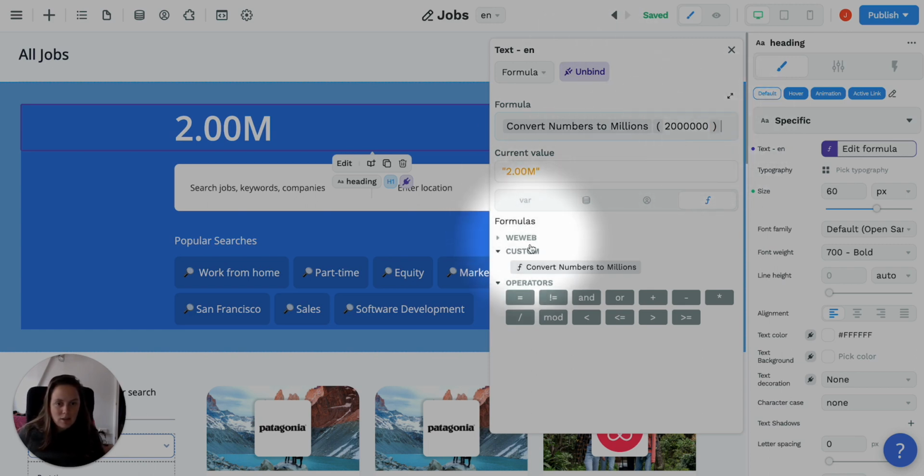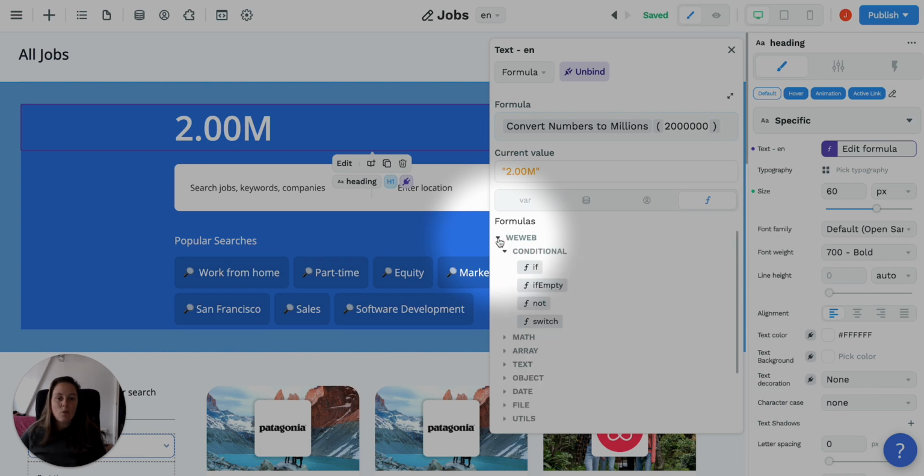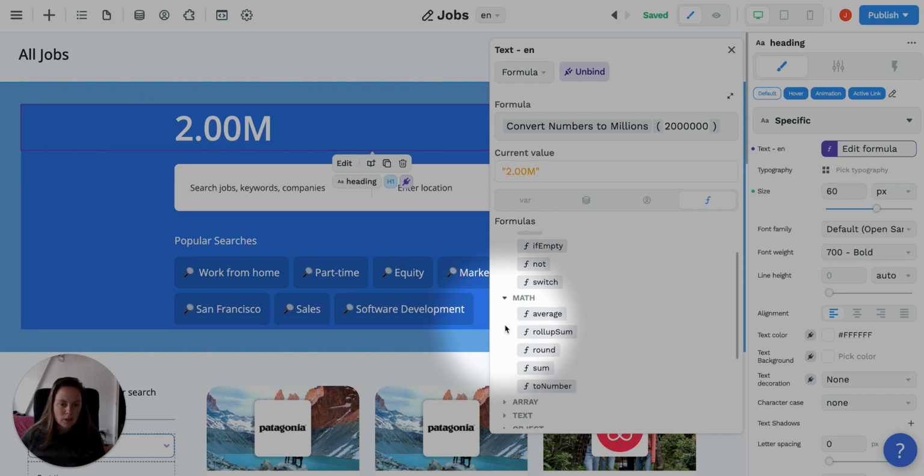Now, this is great. We can use our custom formulas, or we can use WeWeb no-code formulas that come out of the box. So these are classified under different categories. You have the conditional formulas, you have the math formulas, like the average, the sum. You can change a string into a number, for example.